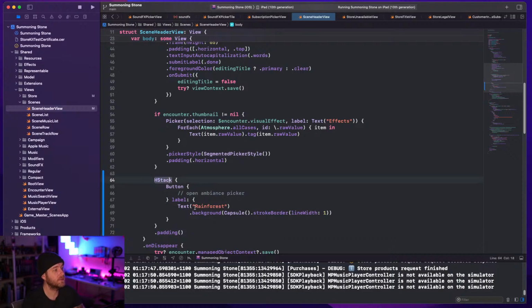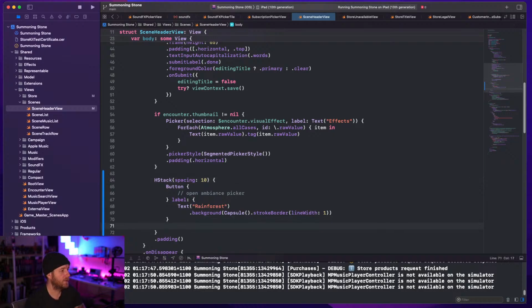We can add spacing between them using the HStack's spacing. So we can set this to something like, I don't know what the default is, it might be like 10 or something like that. And then of course, we can also add padding to the buttons themselves, right? And that'll keep some spacing between them, but we're not going to do that. But we do need to add padding around this text.